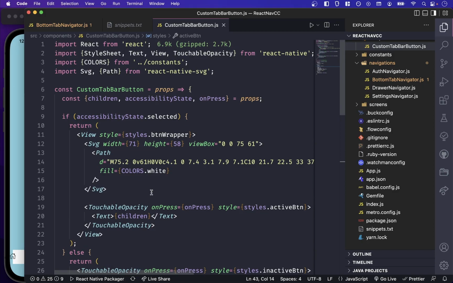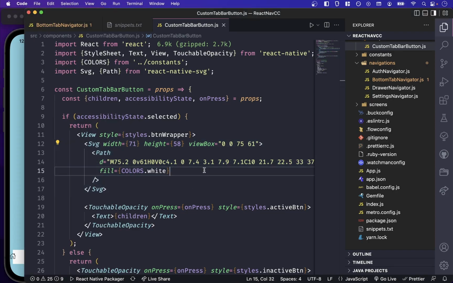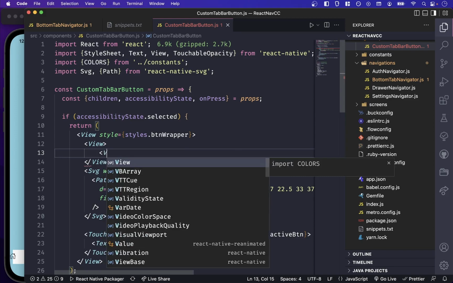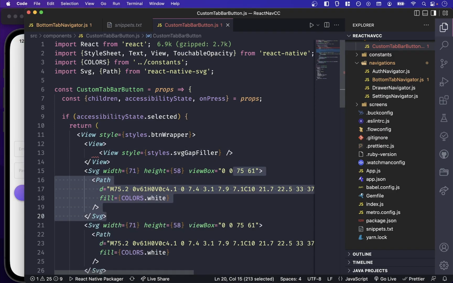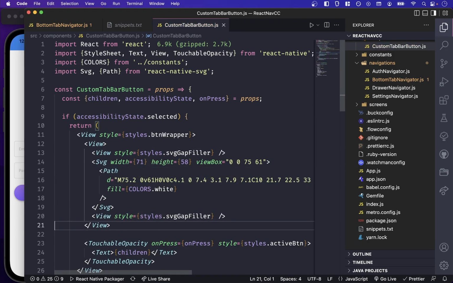And you can see that in here we added this SVG, but still this SVG is not complete, and we are getting this area, which is this unfilled area around that. And to fill that, we can do another trick right here. I'm gonna add in this view with a style of styles.gap filler, or let's call this actually SVG gap filler, like that. And then move this up toward the top. Whoops. All right, let's just put it down here and save it.